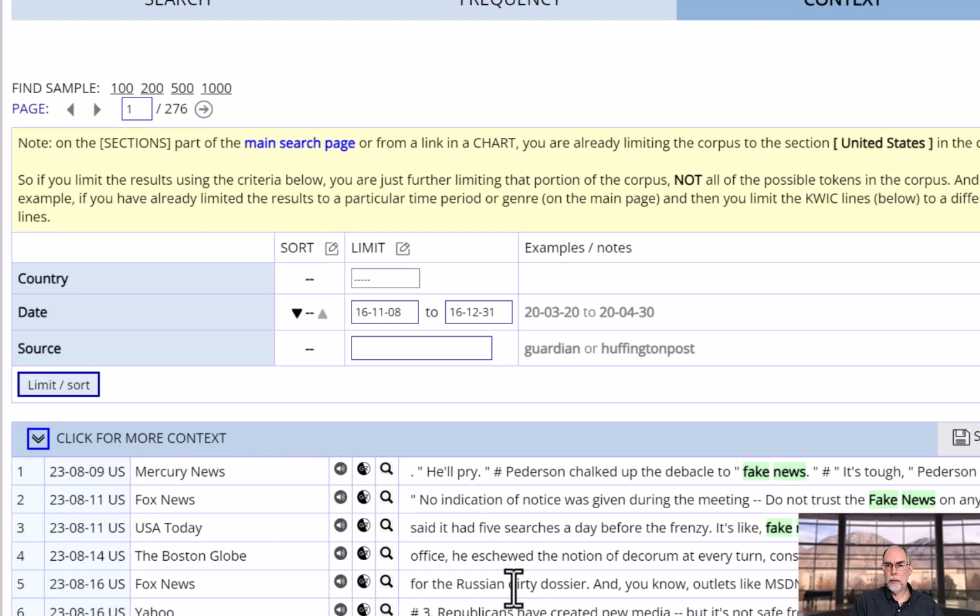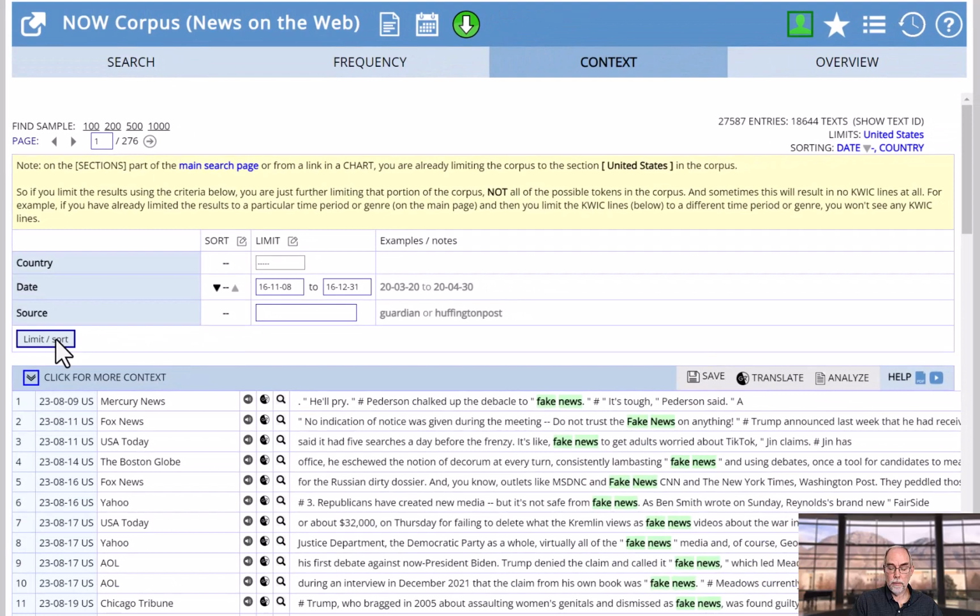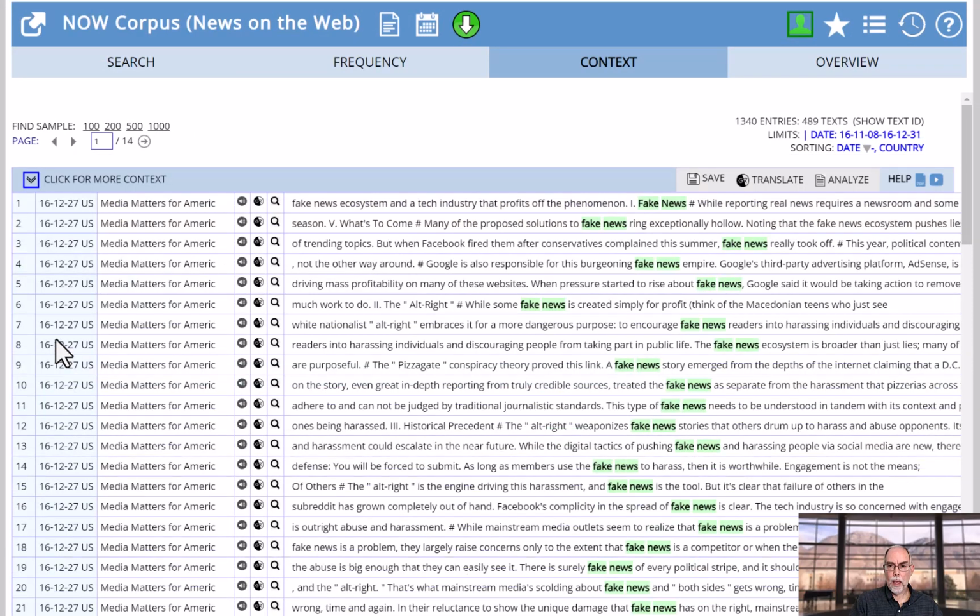And then in the back end, on the KWIC page, we could limit the results to from November 8, 2016 to December 31st, 2016. And we'd get almost exactly the same number of tokens. But this approach of limiting the entries on the KWIC page has the advantage of being able to limit the source, such as to NPR.